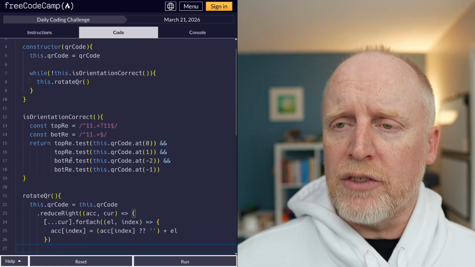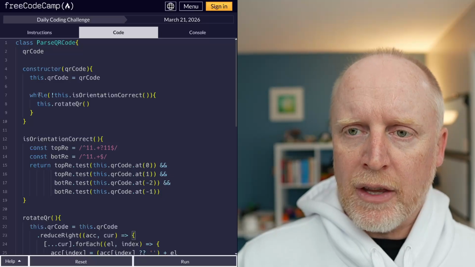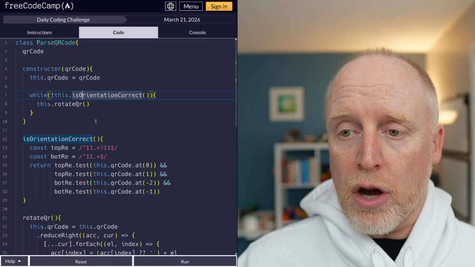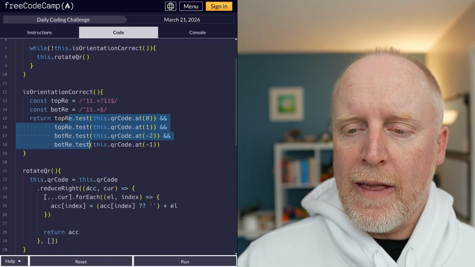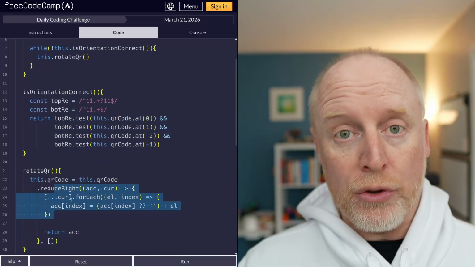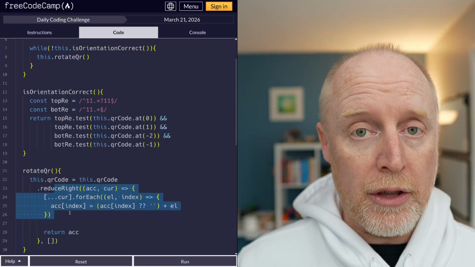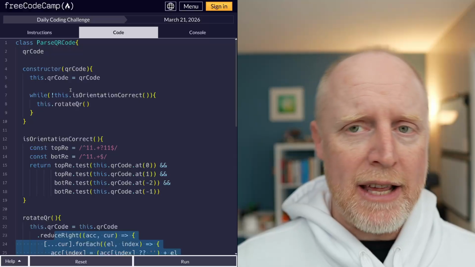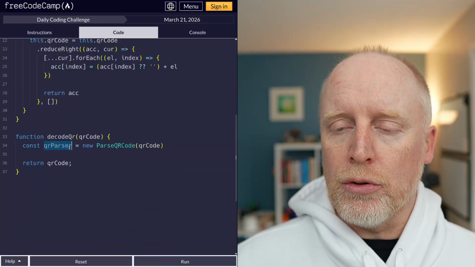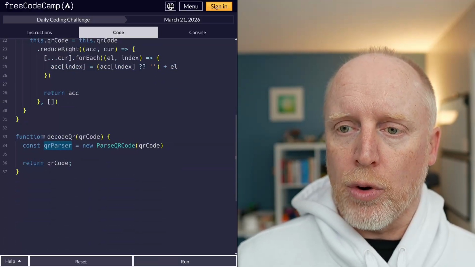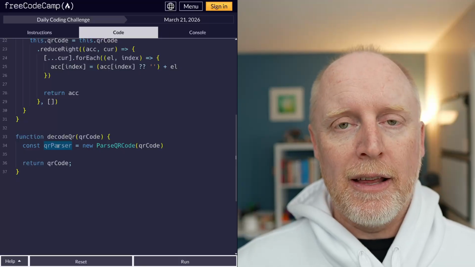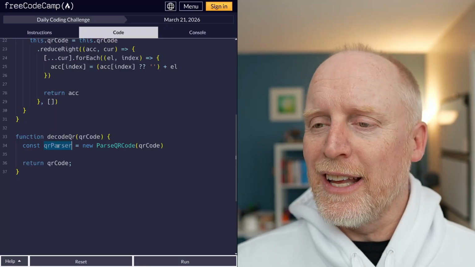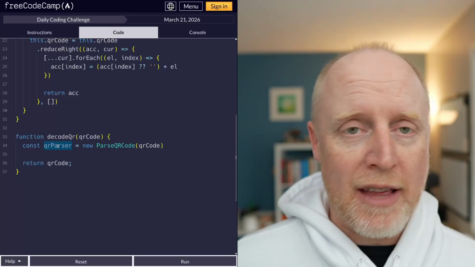So there it is. Let's take a second to review this. Again, we have this while loop, and if the orientation is not correct based on this test, then we are going to rotate it based on this code. Which means that right out of the gate, if we were to look at the value of QRCode off of QRParser, it would be the right orientation. We automatically set it, it's done. We can protect that in a second. I'll show you how.